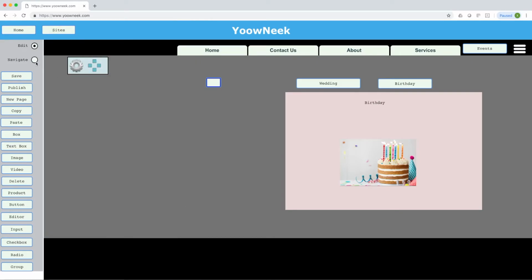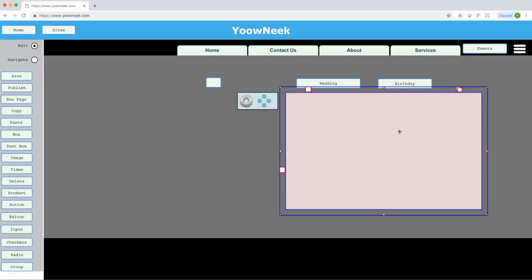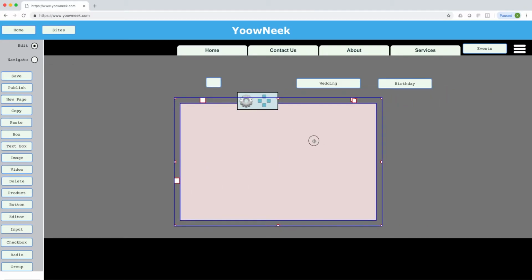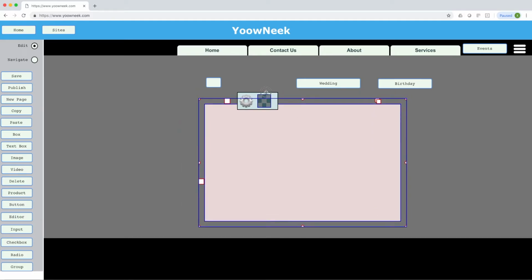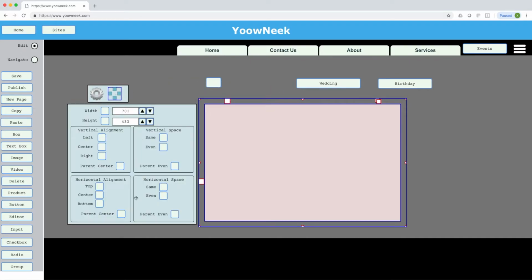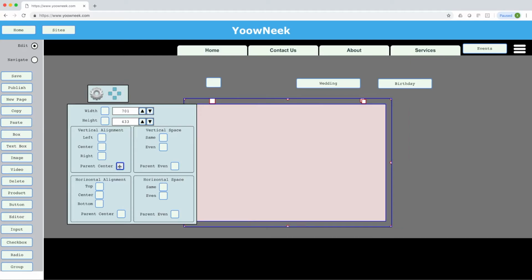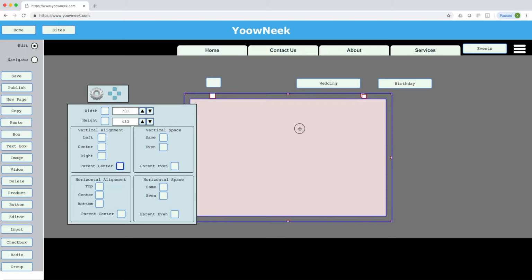Hit OK to that, go to navigate. So when we click on that, now we're back to our item that we use to display the wedding and birthday event pages. So we can click on it, you can see now we can move it. Or we can move this thing over here, and we can just say, let's vertically align this in the parent center so we don't have to guess where the center is. And then maybe we'll move it up a little bit and then hit parent center vertical again.